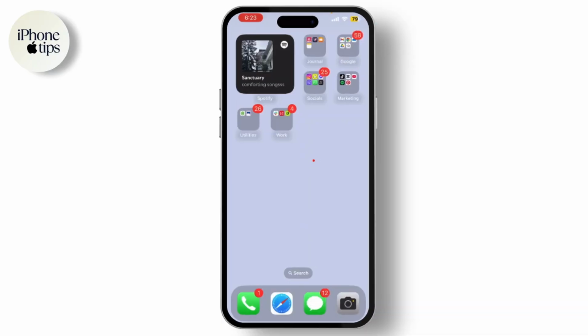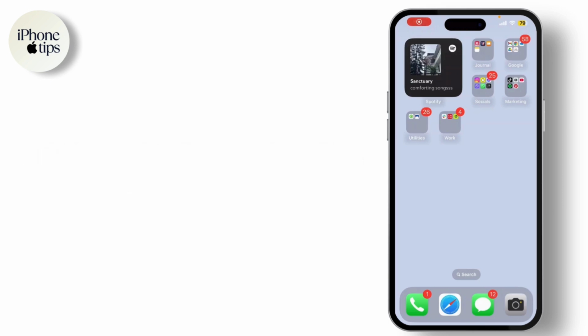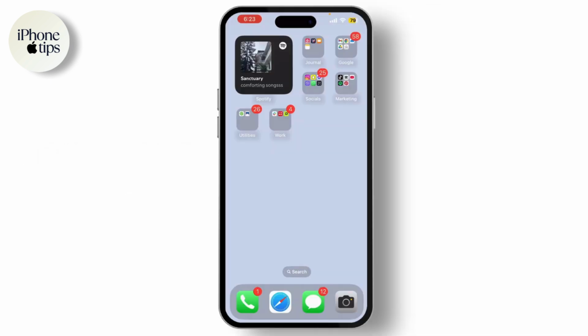Today I'm going to show you iOS 18 Genmoji. Create awesome Genmojis on iPhone. If you've been using iOS 18, you might have noticed the brand new feature called Genmoji. This feature lets you create awesome personalized avatars that look just like you. Today I'm going to show you exactly how to make your own Genmoji on your iPhone.